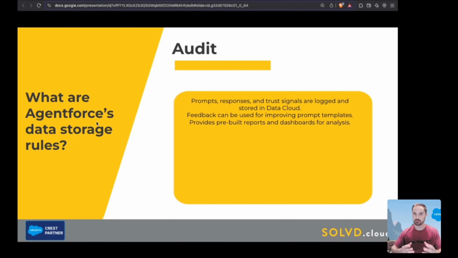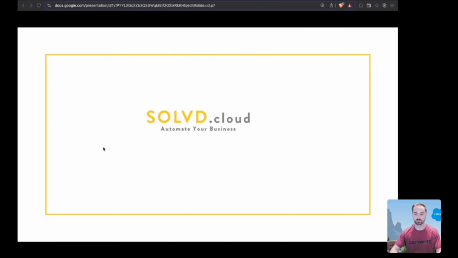As is common with many of these chatbots, we don't want our prompts and responses just going away. We want to be sure that we can look at those in the future should we need them, just to make sure that the models are working properly and we can provide any feedback if needed. So that's a high-level overview of Agentforce's data retention rules.